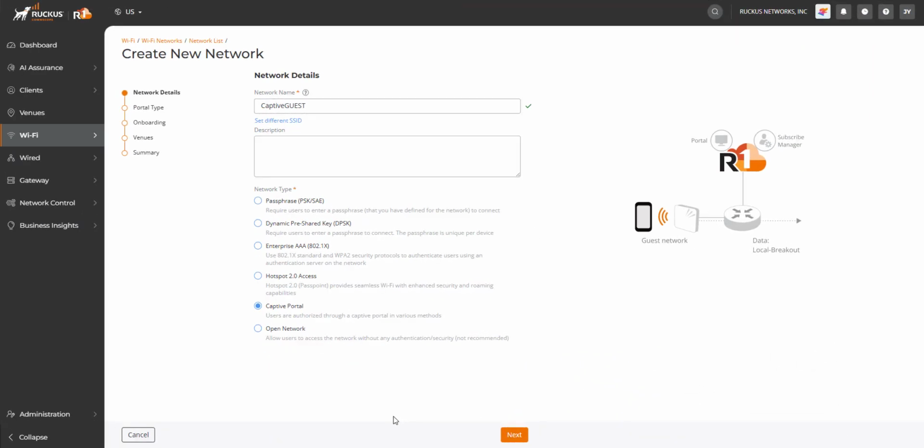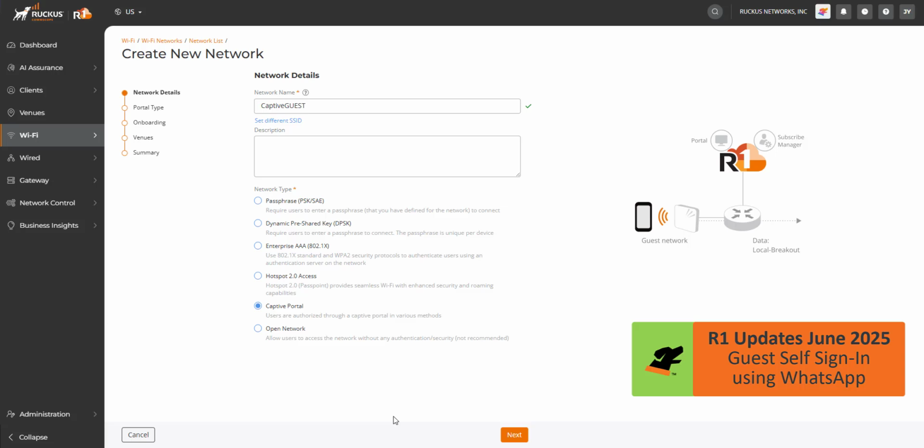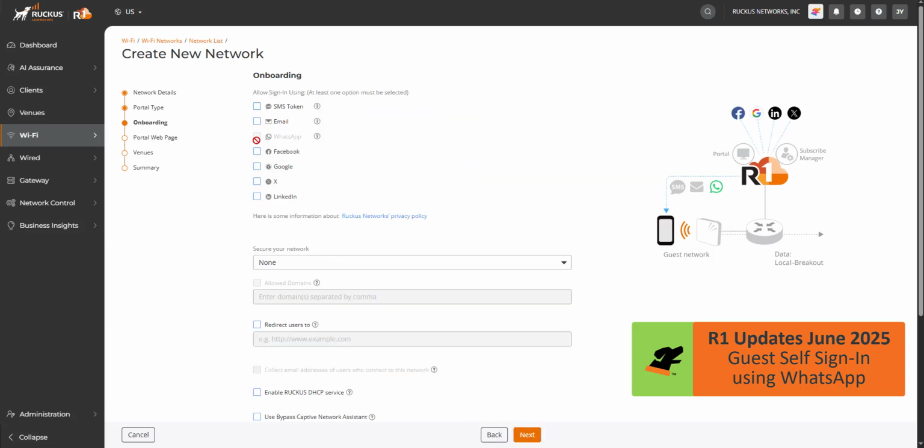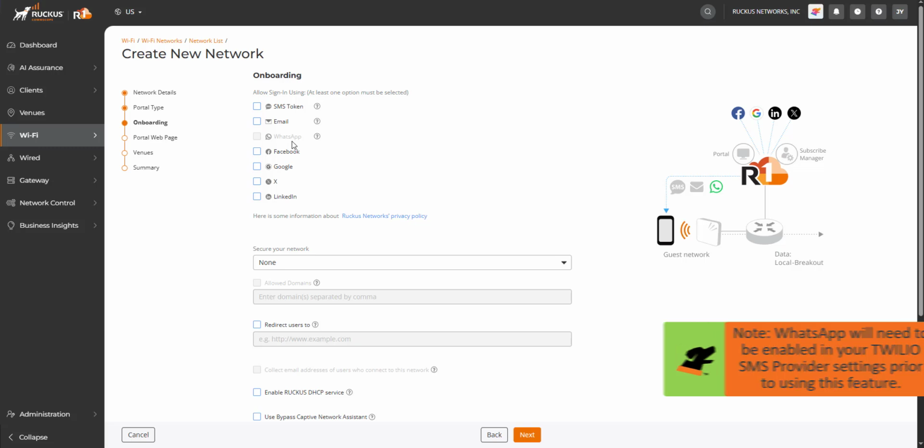Additionally, we now support captive portal self sign-in utilizing WhatsApp for that one-time password. So under captive portal, make sure you're choosing your portal type as self sign-in, and you will have the ability to set up WhatsApp. We do have to make sure that we go into our SMS provider settings within Ruckus One and update that to enable WhatsApp, as well as provide those authentication tokens on the Twilio backend.